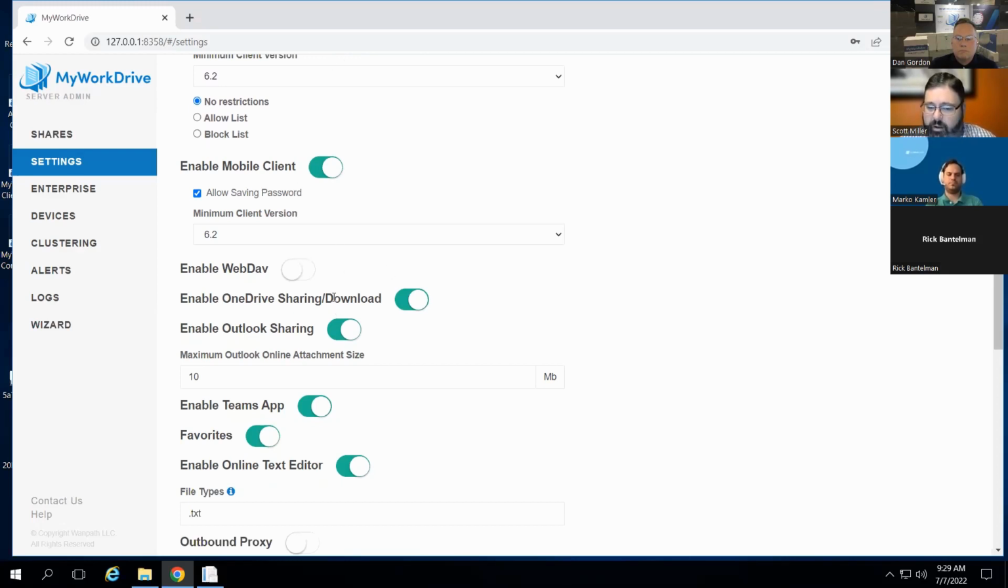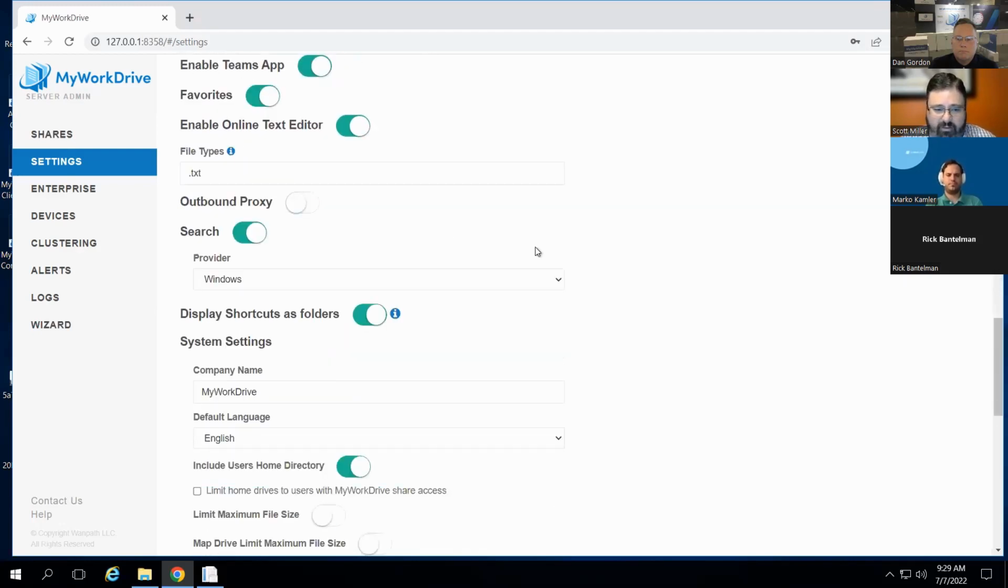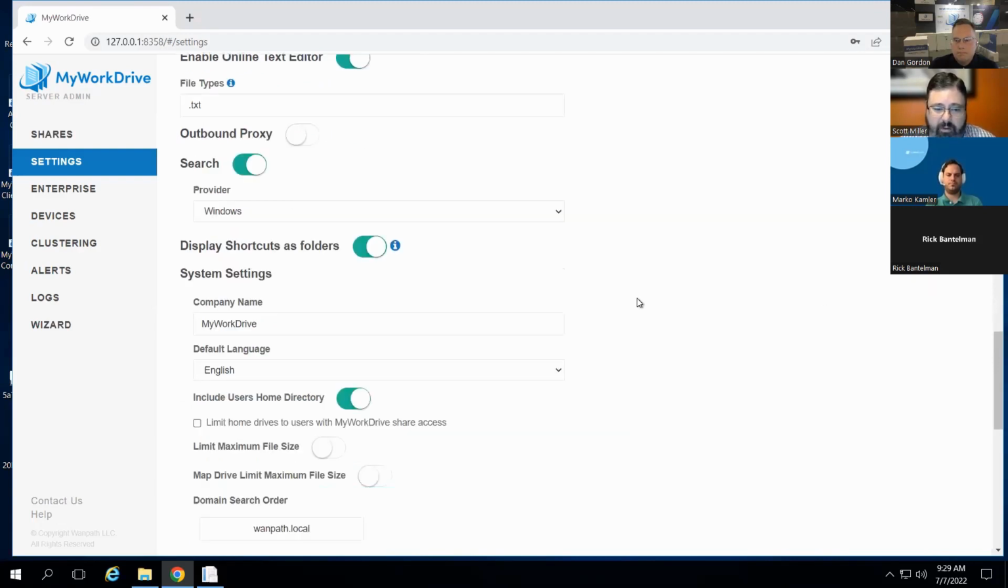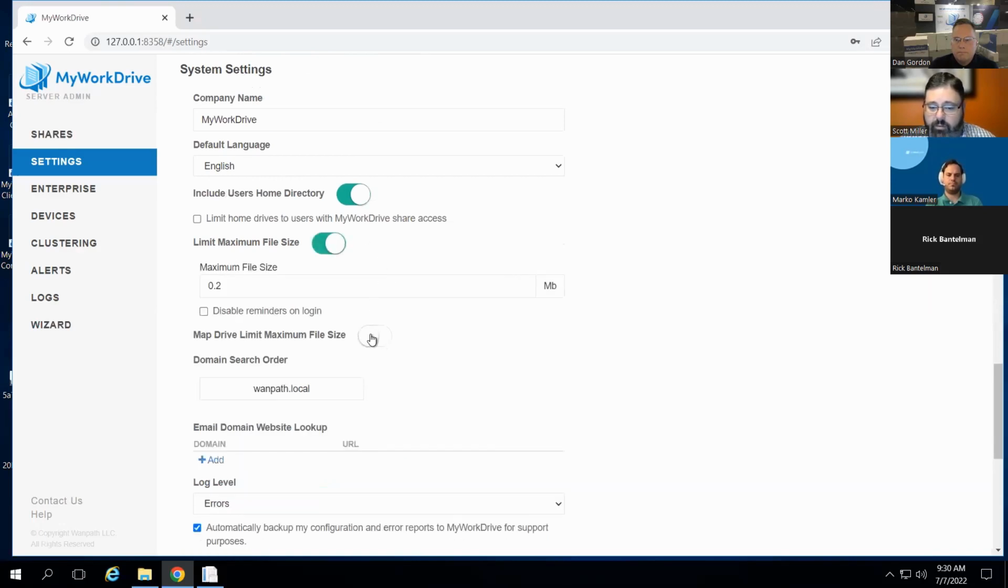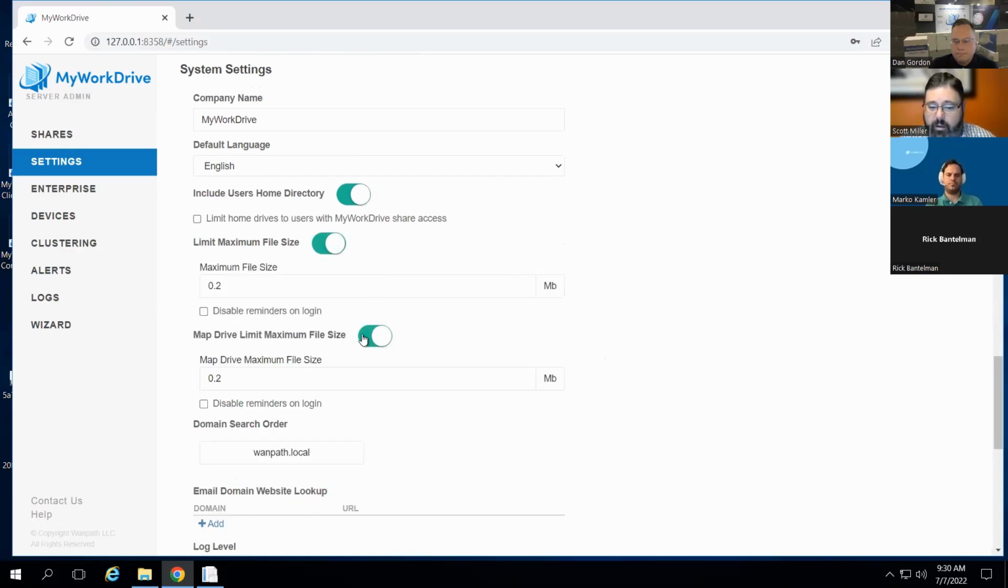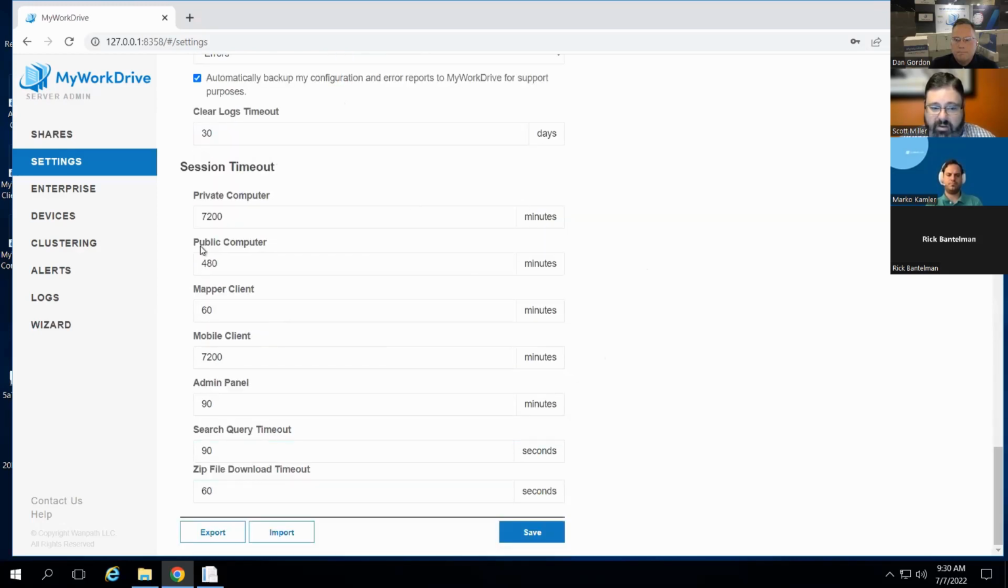OneDrive sharing and downloading and Outlook. These are just extensions into Microsoft that make things easier. Again, you control them. Attachment sizes, favorites, kind of going to skip over some stuff. If you use an outbound proxy, we support that. You can enable it. And file size limits, both globally and within the MapDrive clients themselves. And of course, some session timeouts so that you can limit access within your environment.